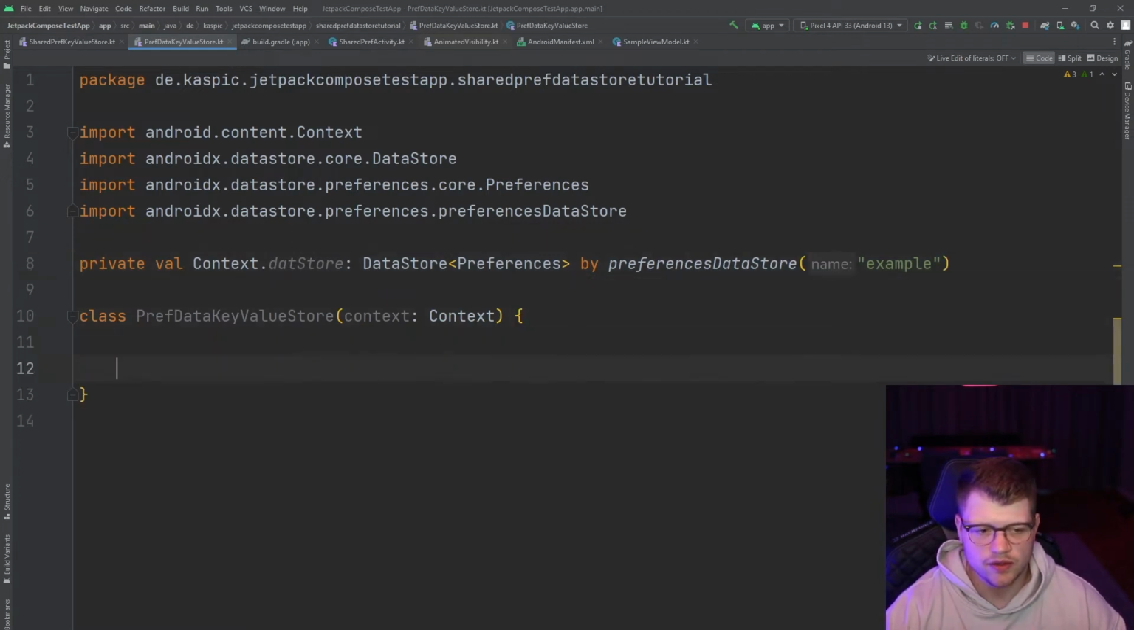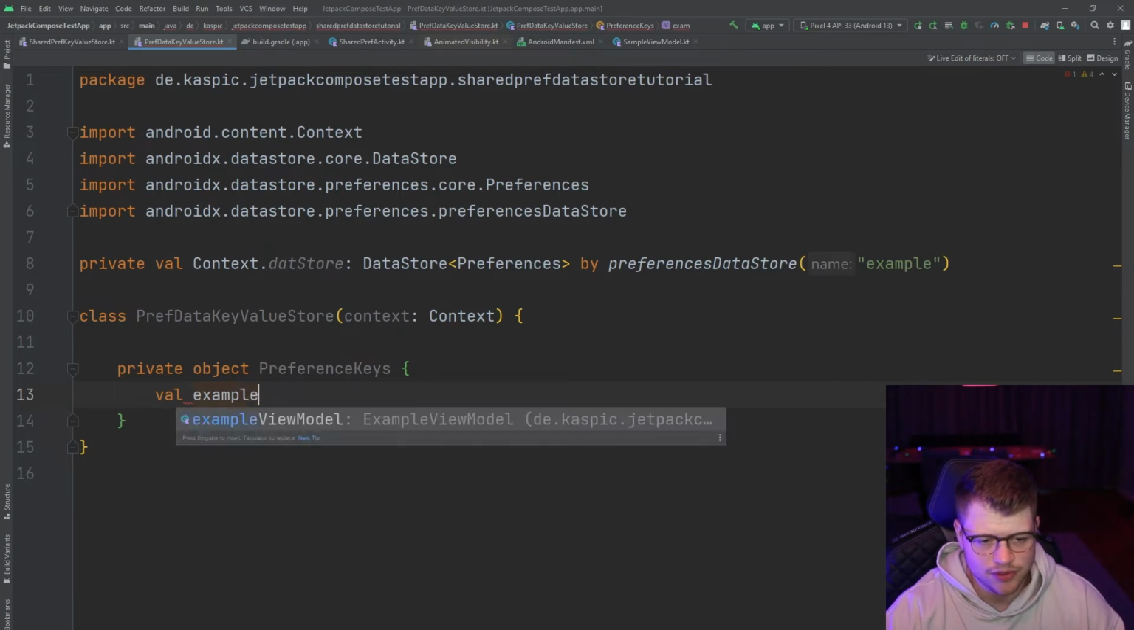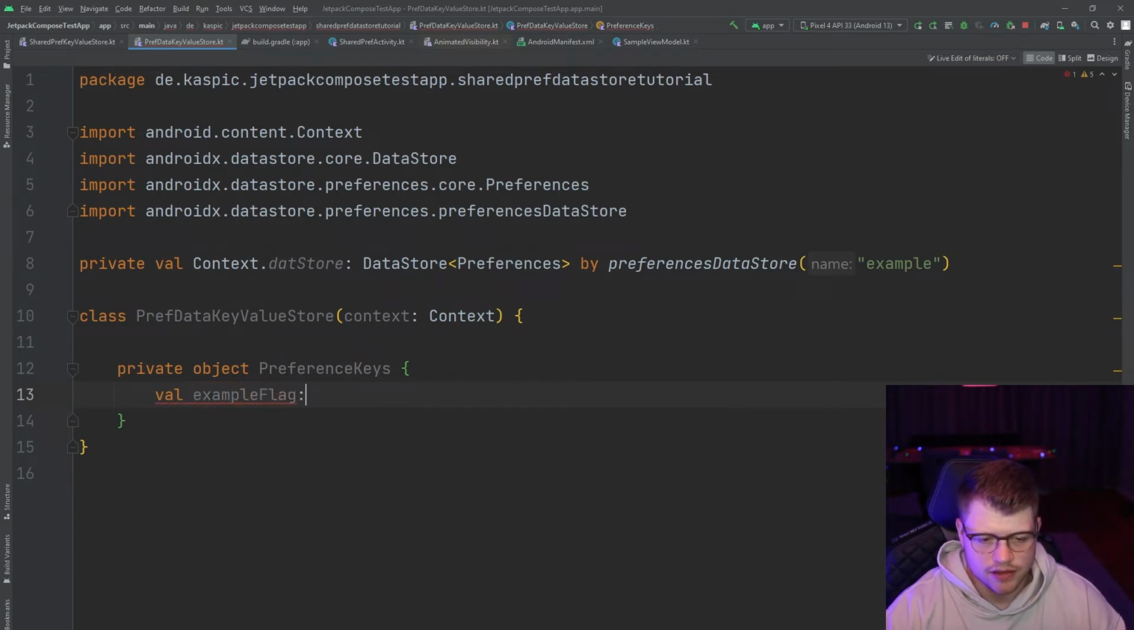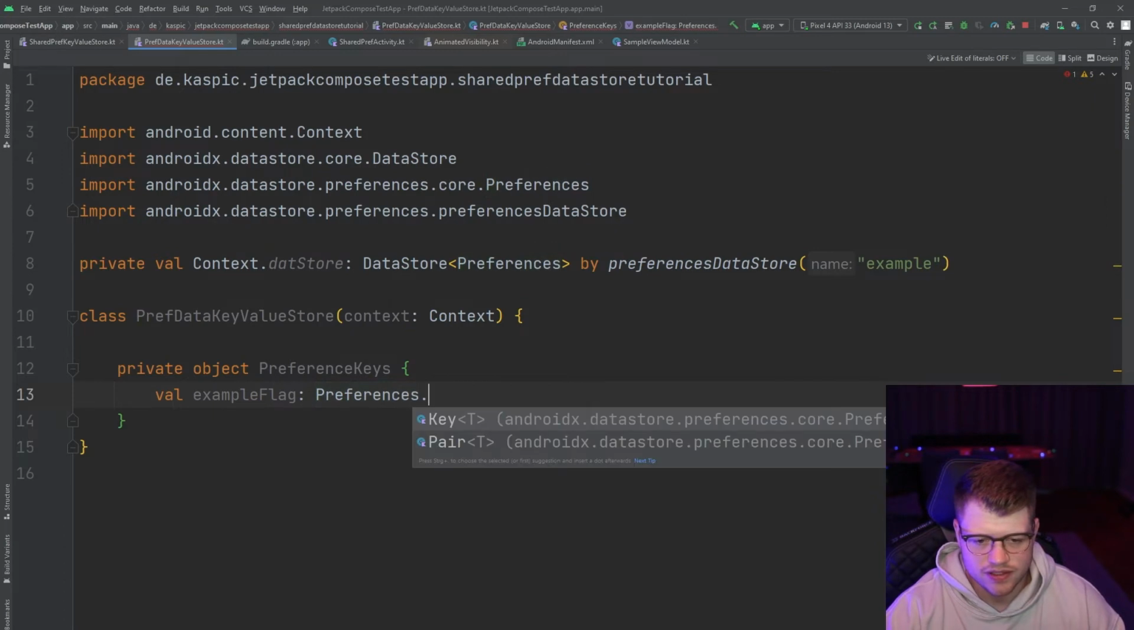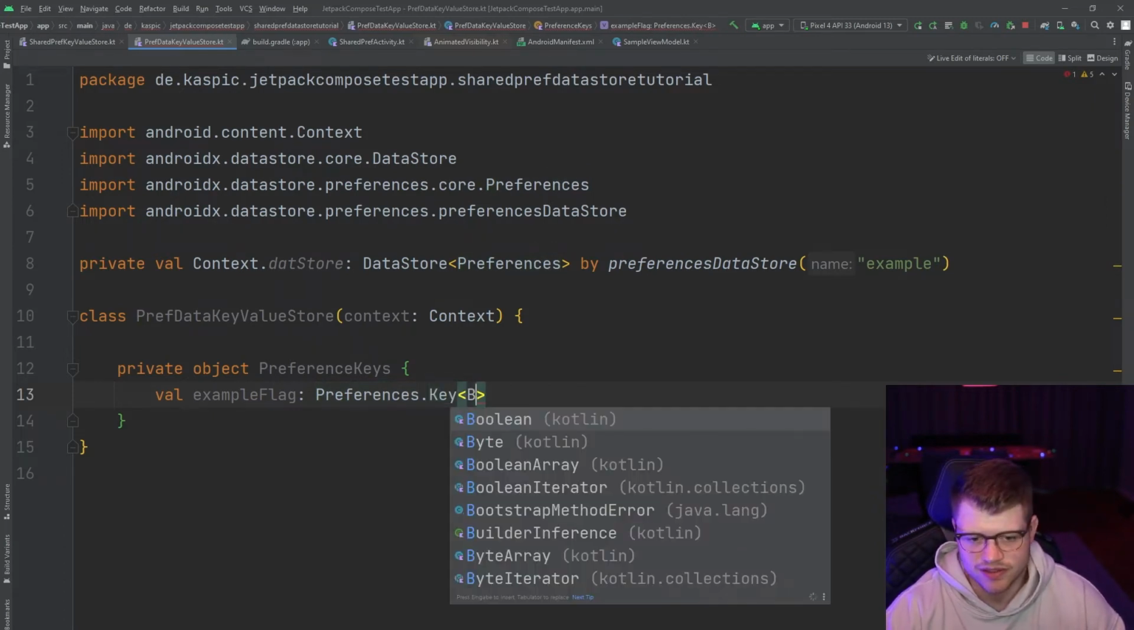So some hard-coded string here should be enough, like example or something like that. And now we declare a private object and we call it preference keys. And because we only have one key, that will be a really short object, but whatever. And now we declare a new variable. So we call example flag, and that is of type preferences key. And because we have a flag, it's obviously a boolean.